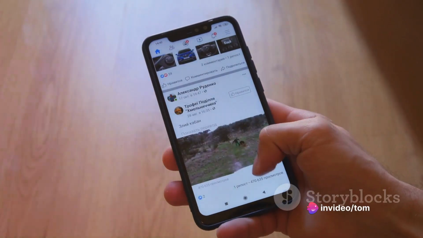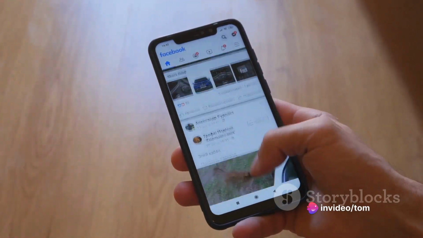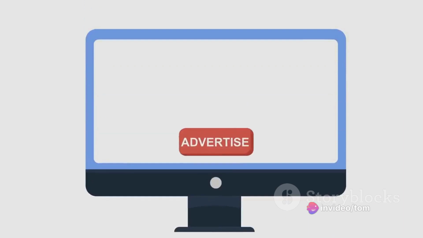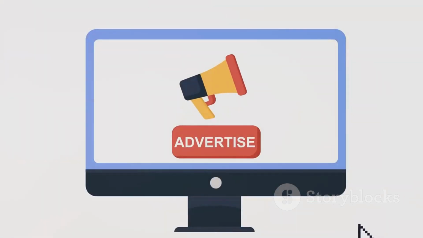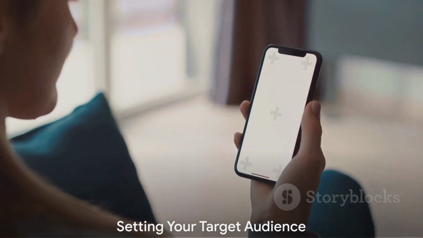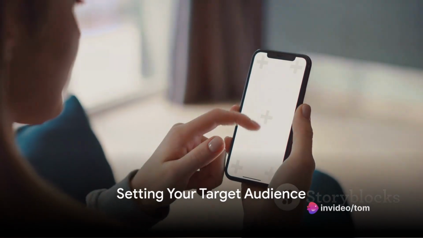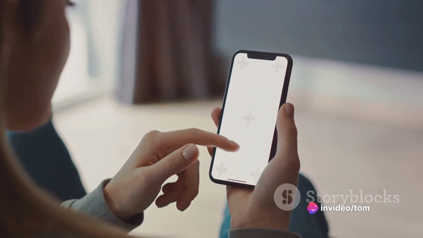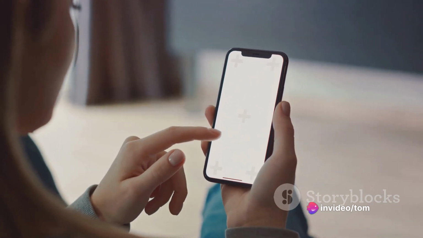You'll need to start by defining your campaign objective, whether it's brand awareness, traffic to a website, app installs, or conversions. Knowing your primary goal is crucial. Next, you'll set your target audience. This involves defining demographics, interests, and behaviors to ensure your ads reach the right people.